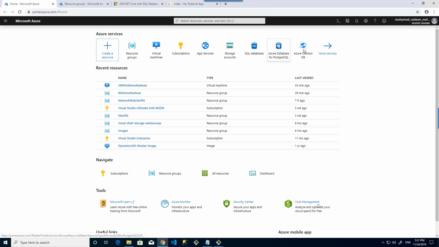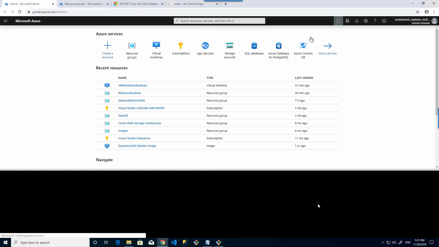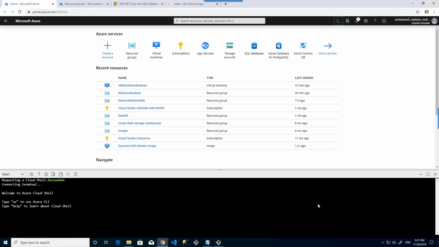Then here I will run the Cloud Shell. The Cloud Shell is a command line on the cloud, which I can run instead of running the command from my machine, because in this case, I don't need to install any command line interface tools. So first, let's clear that to have a clean one.